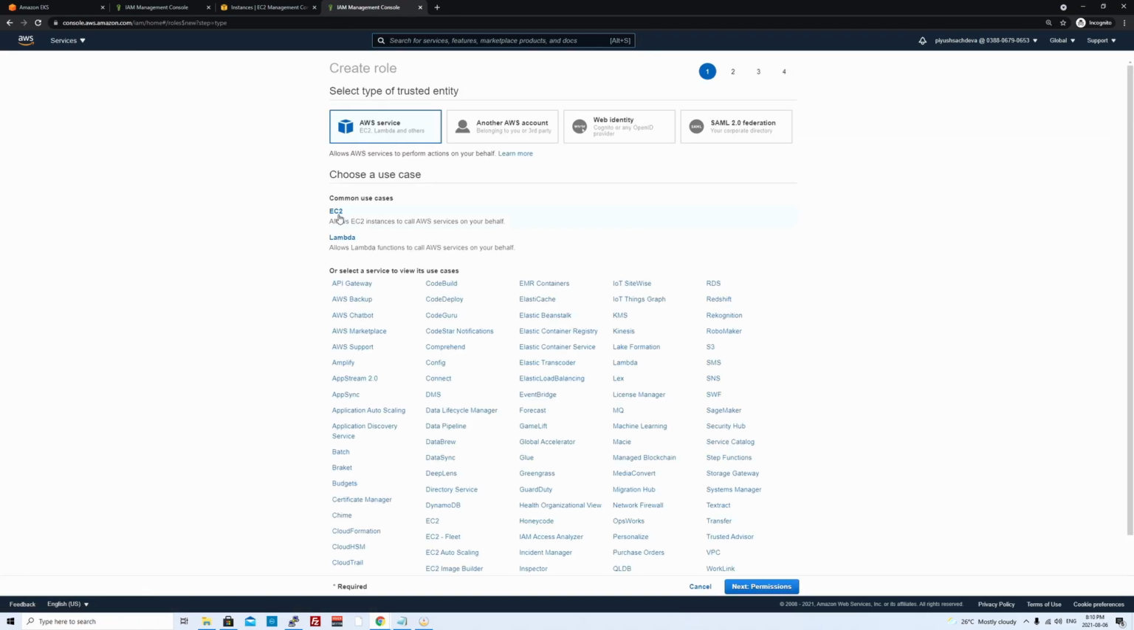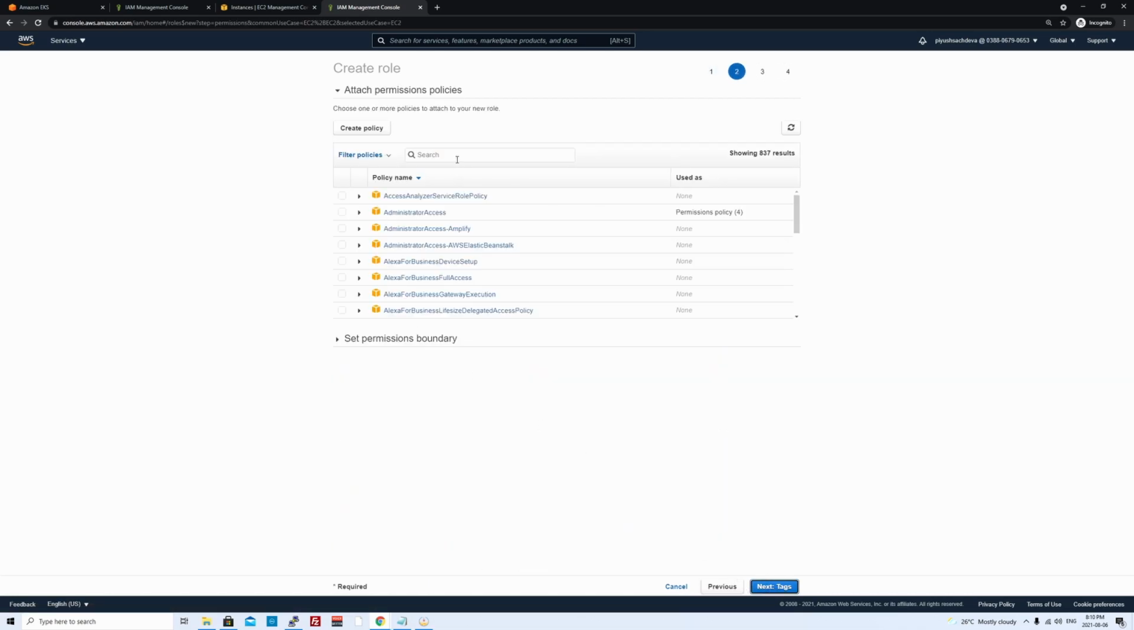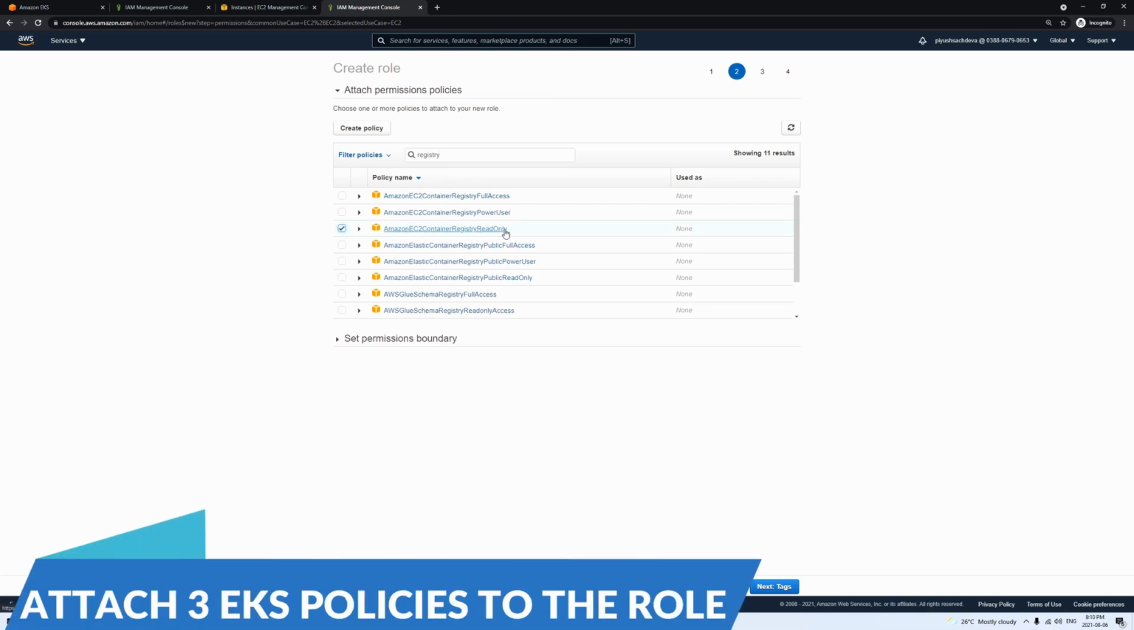I select the service as EC2, click on next permissions. For this role, we would need three policies. If you search EKS, the first one is the EKS CNI policy. This is for networking. Then we have the worker node policy, so that it should be able to manage the worker nodes. And the third one is for the registry, so that it can read the container registry. So we just need the container read only access. These three policies should be enough.